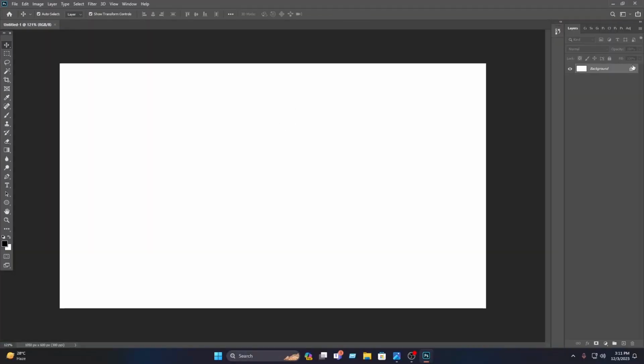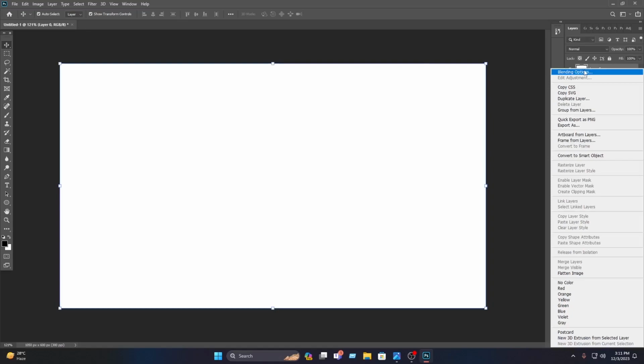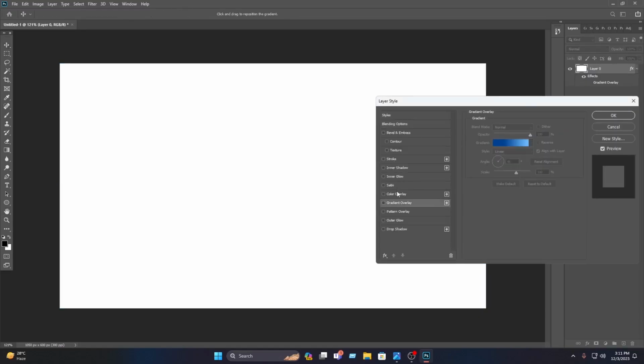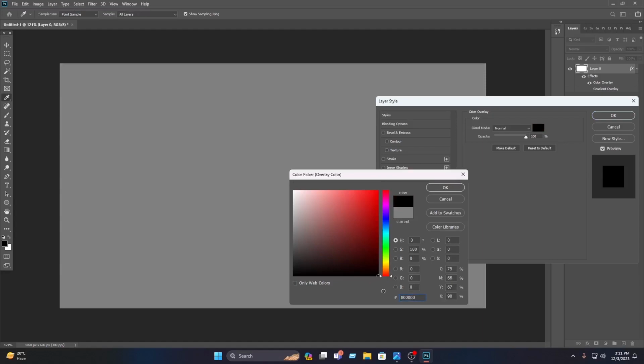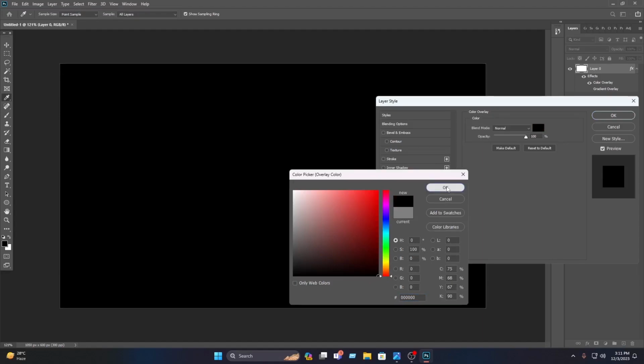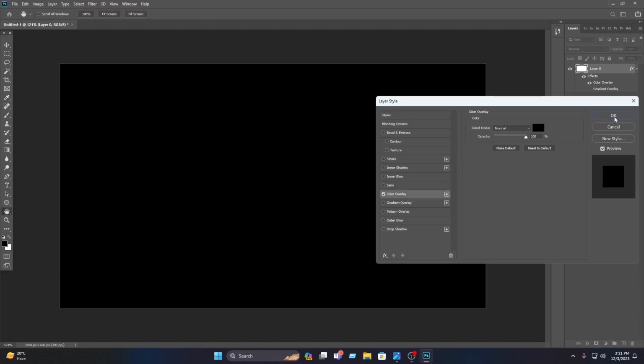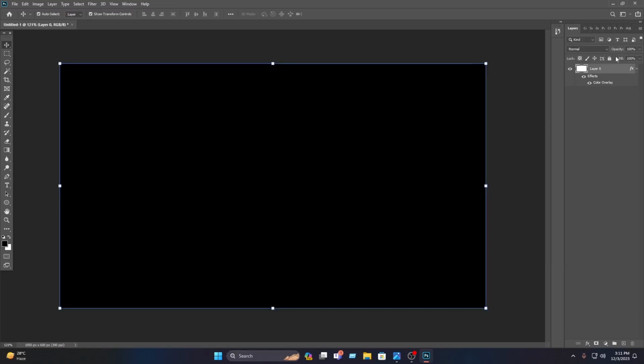After setting up the page, you have to unlock this, then right click on this, then click on the blending option, then click on the color overlay, then click on here, then select the black color, then click on the OK. Then select this, then lock this.